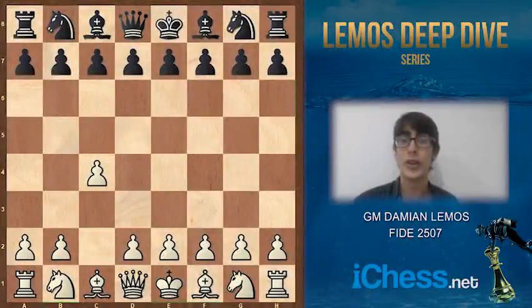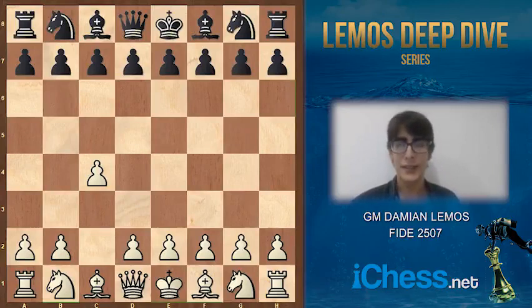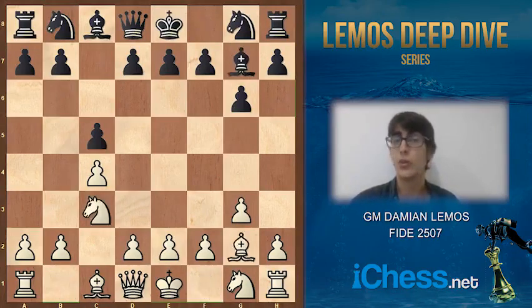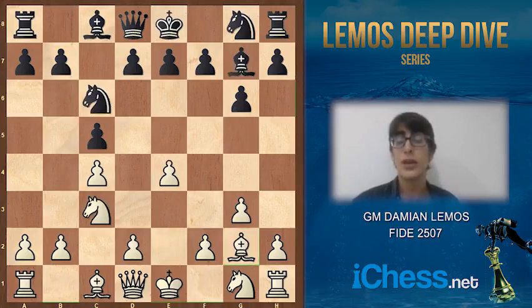So we continue working on the symmetrical English, and there is another plan we have to cover in this analysis. Let's go to the main position. This is the position we want to study, and we also know we can reach this Botvinnik setup using other move orders. We saw what happens if black plays e5.